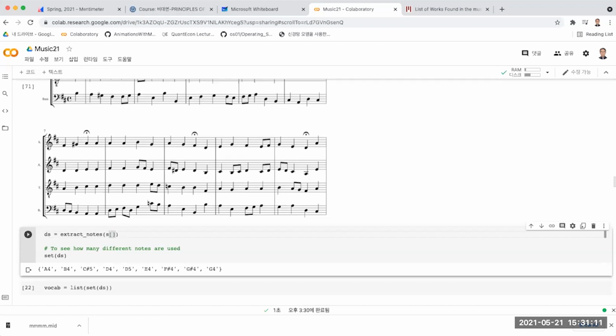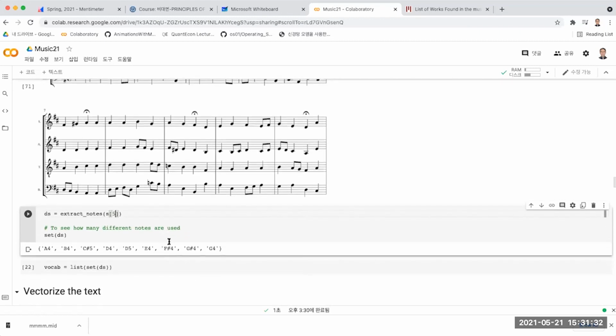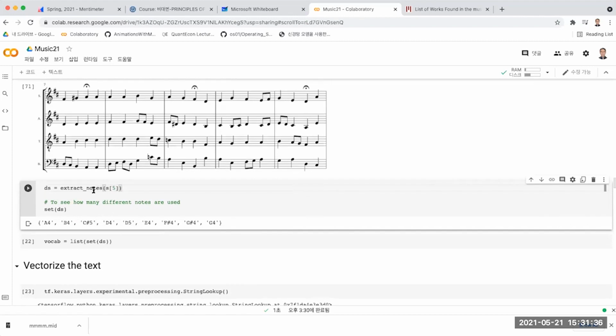Remember that index 0 is just a title, and that might be different for different songs. So you have to verify which track and which list actually holds the music, not just the title. Maybe I can select 5. And this extract note function produces a list with the notes in it.